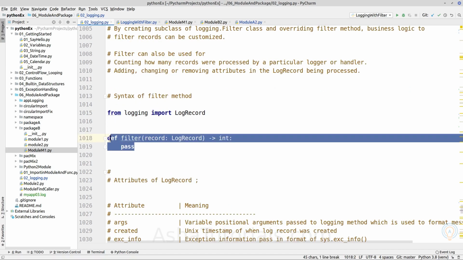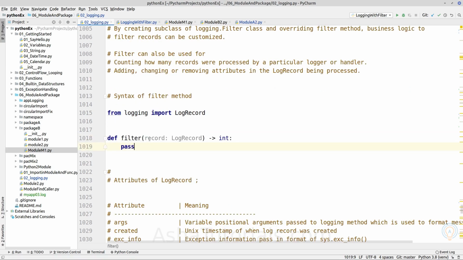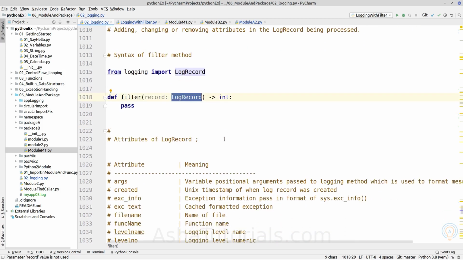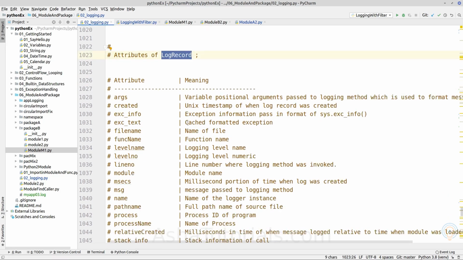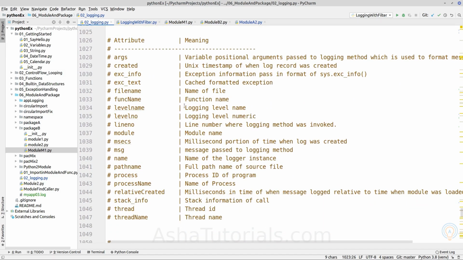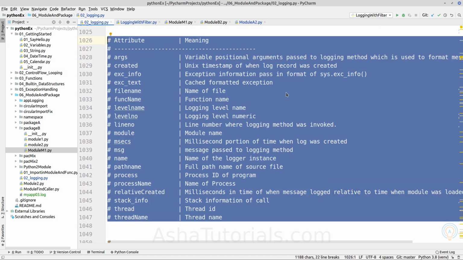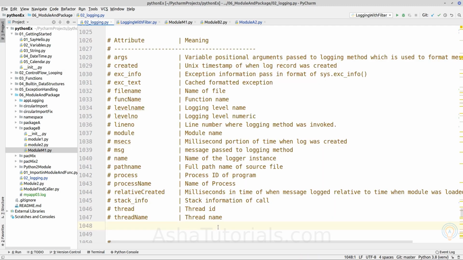This is the syntax of the filter method. It takes only one parameter of type log record, and it returns an integer value. First we will review the attributes of the log record object, because this is the information about the logging event that is available to the filter method, and based on this information we can make the decision whether to process this log event or discard it. This is the same as we saw earlier. These are the arguments which are passed to the logging method.